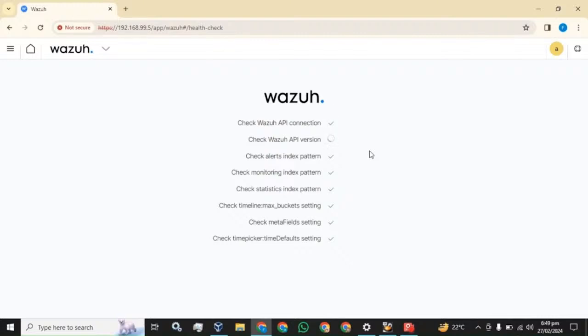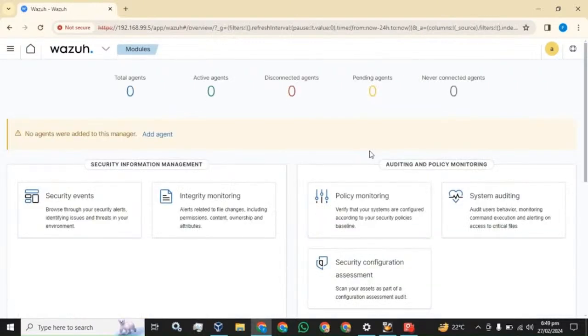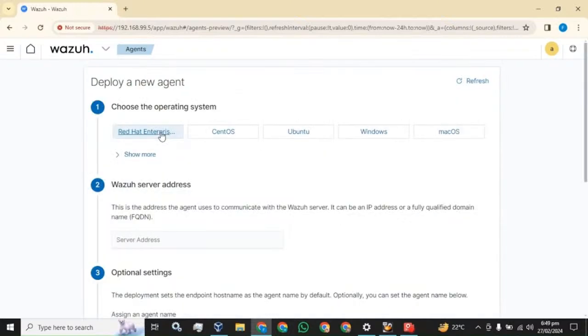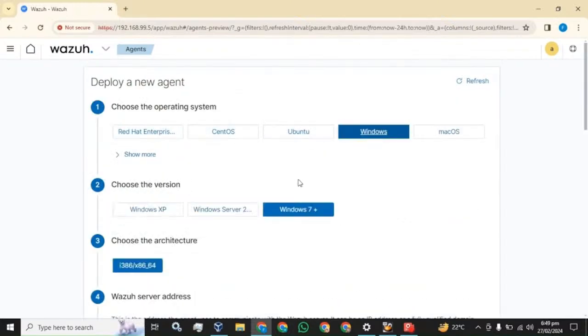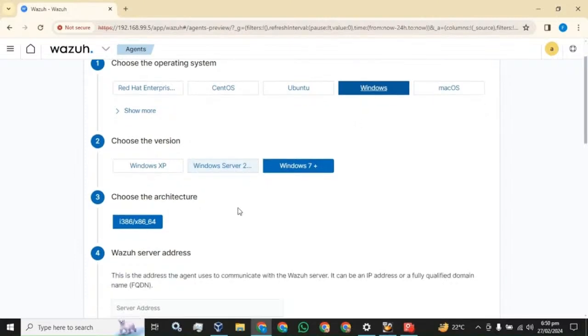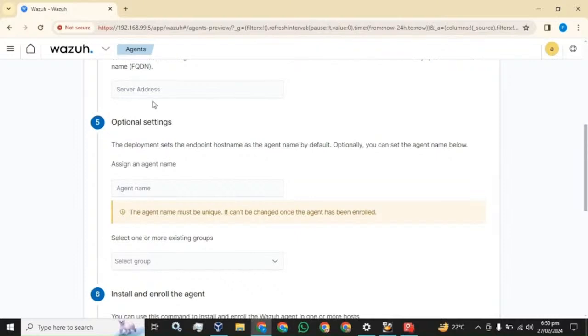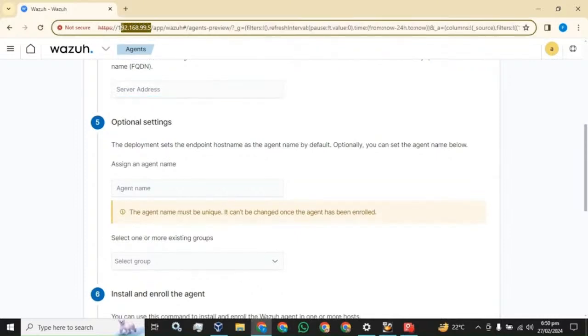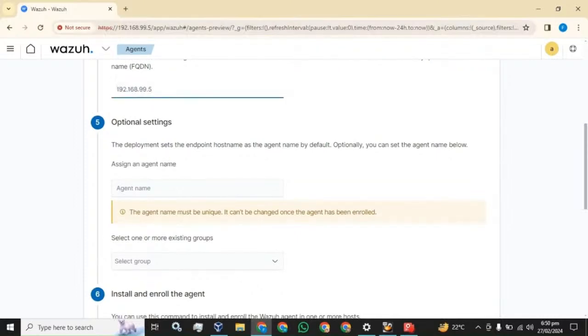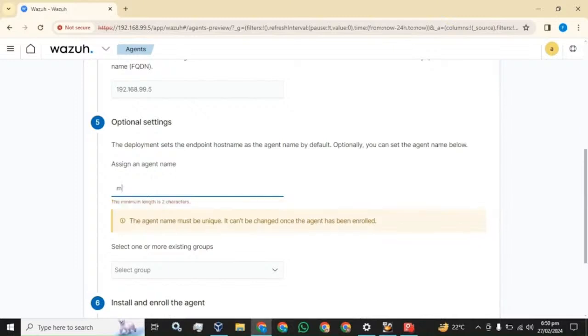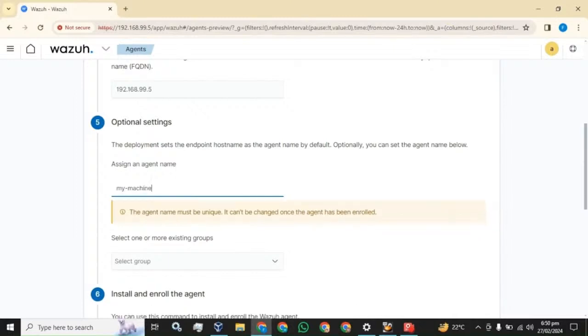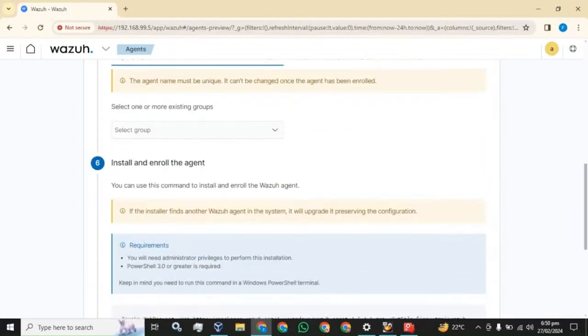First, I am going to install an agent. I'm going to install the agent on Windows. What is the server address? This is the server address, and the agent name is my machine, or whatever you want to name your agents in the server.